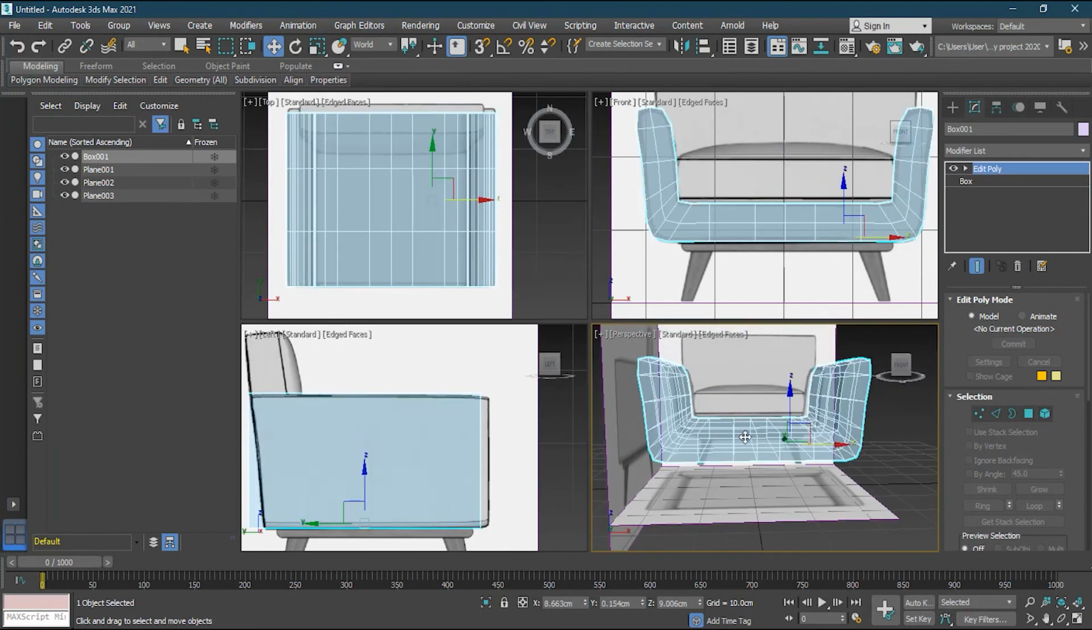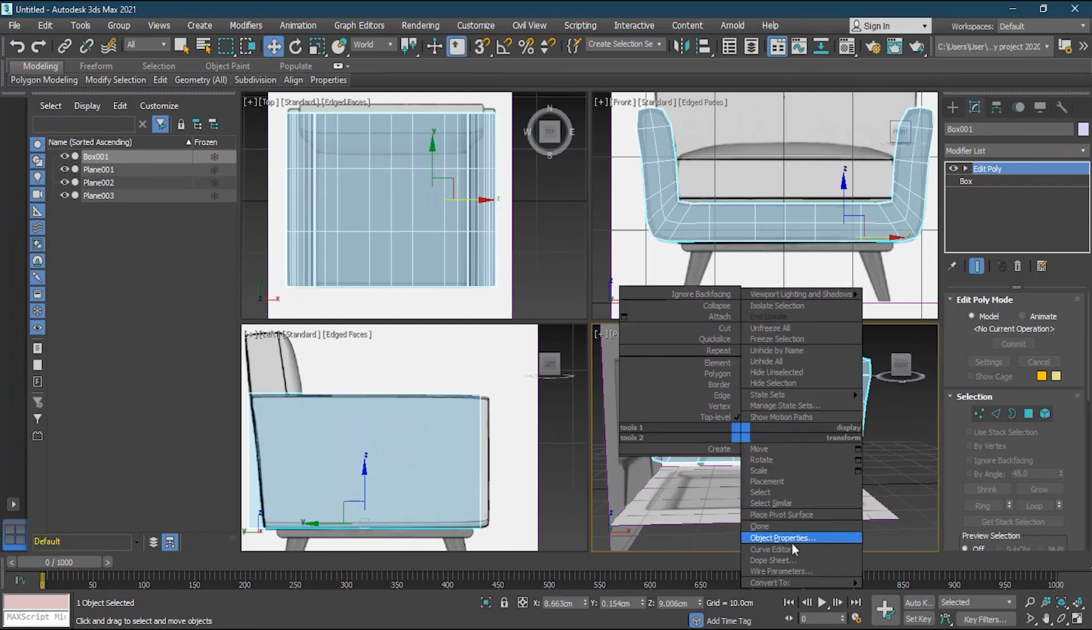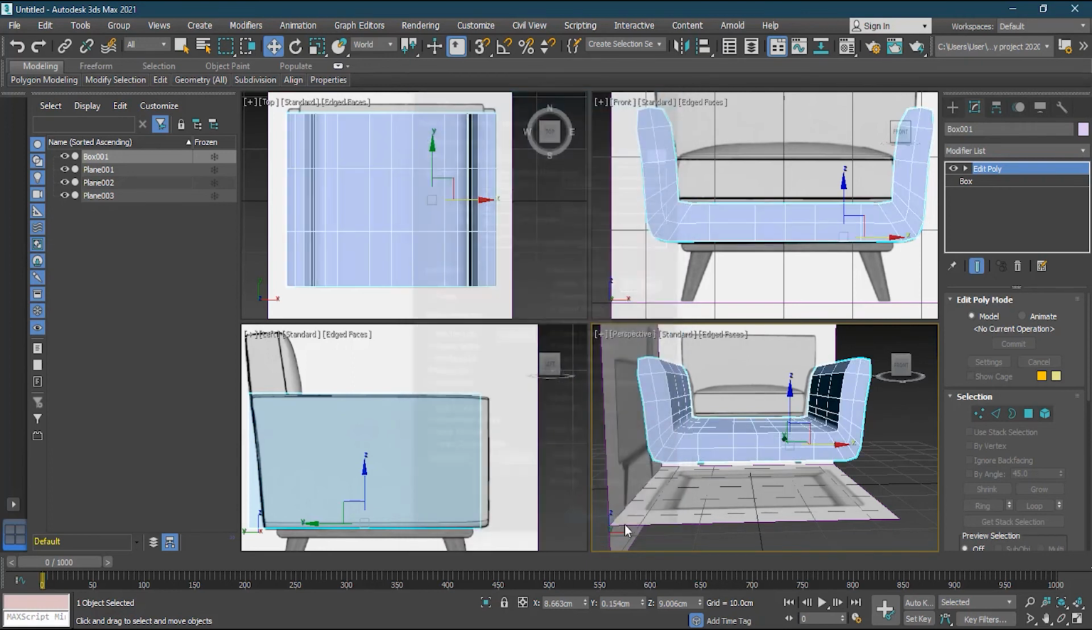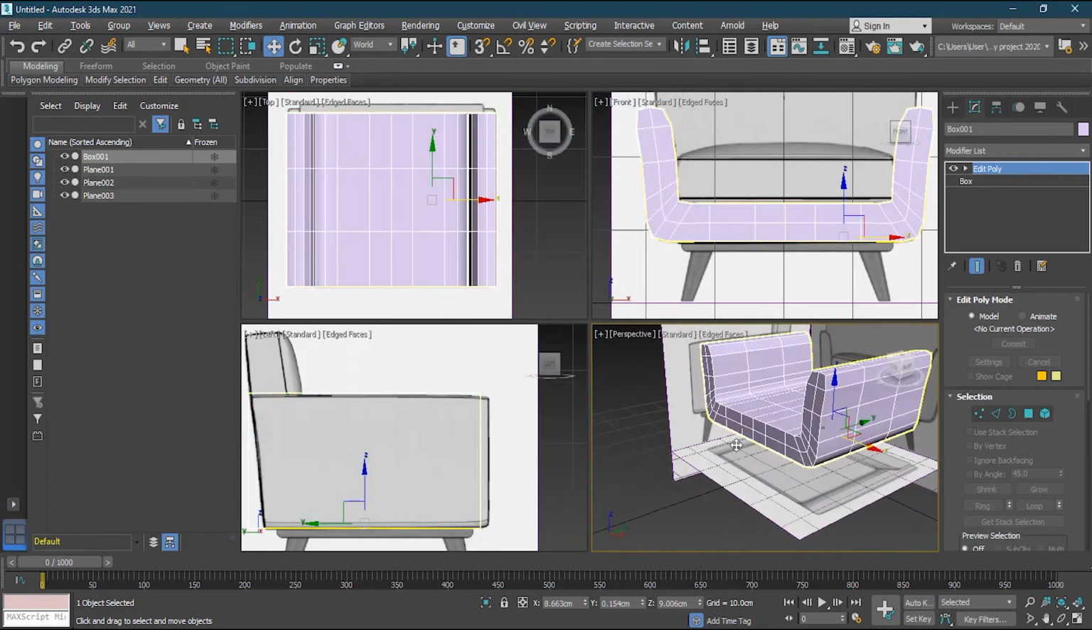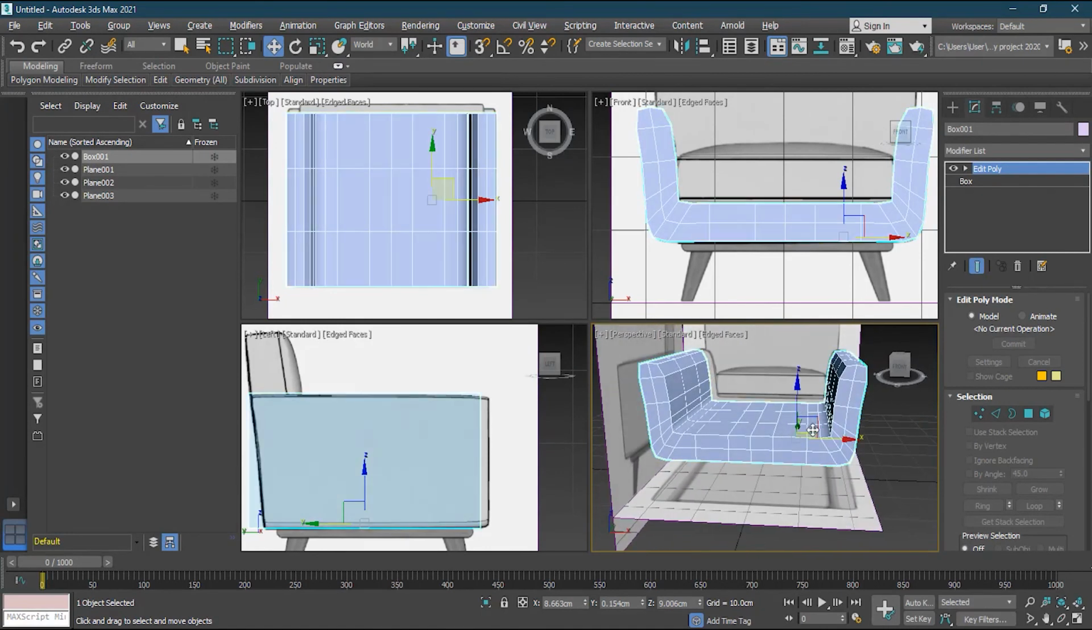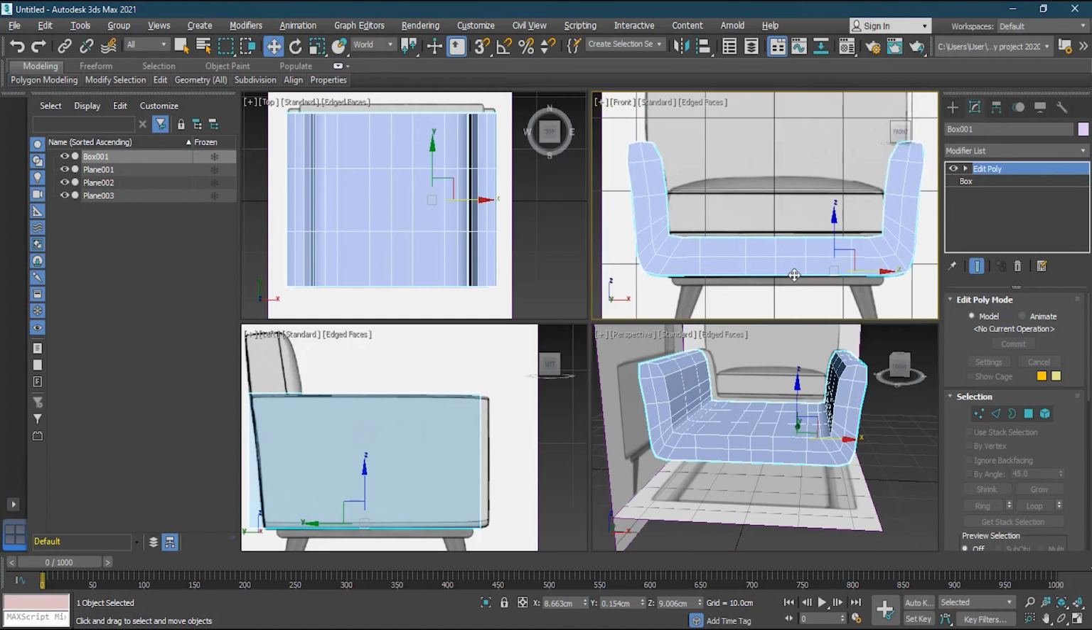Now I can right click over here, go to the object properties, uncheck the see-through and press OK. Now I have this perfect thing here. So this is how you can do the polygonal modeling for this area. Still it is not completed, so we will continue now.